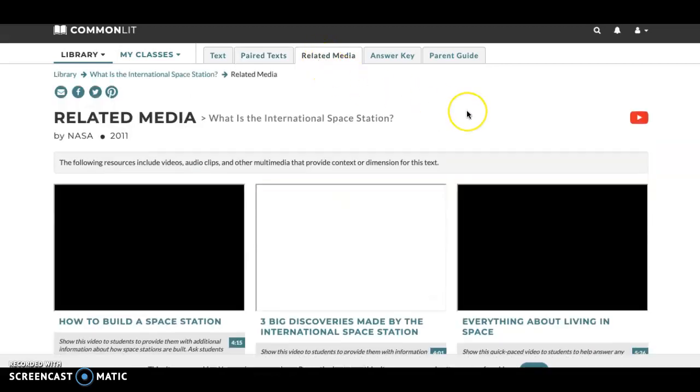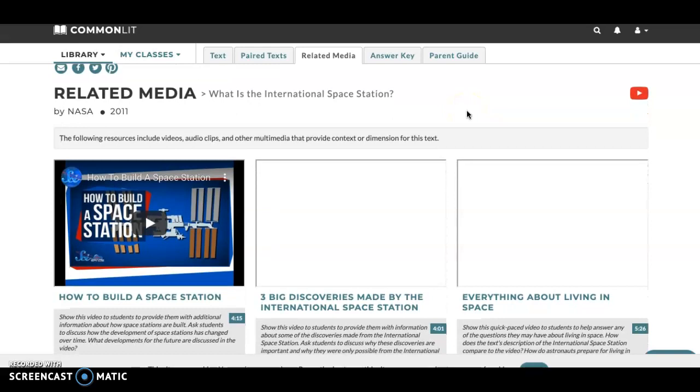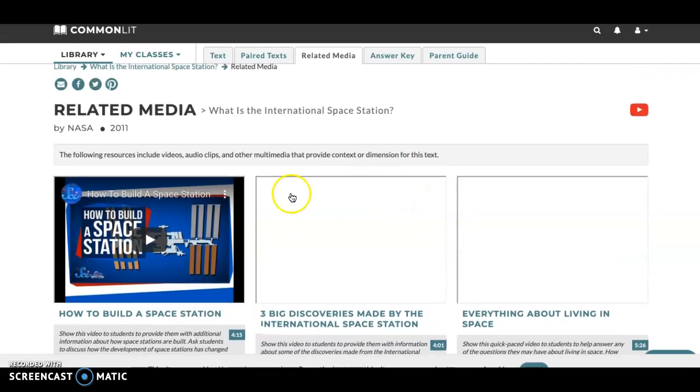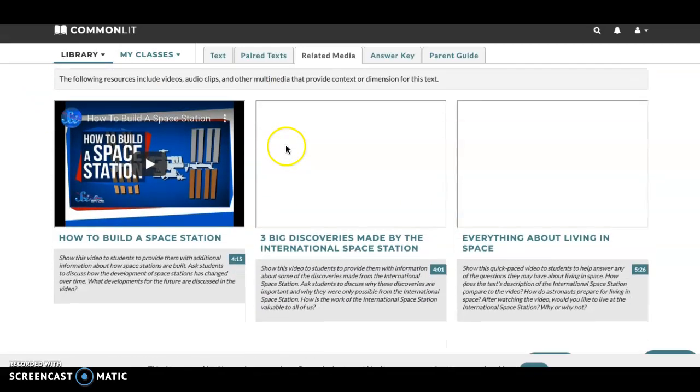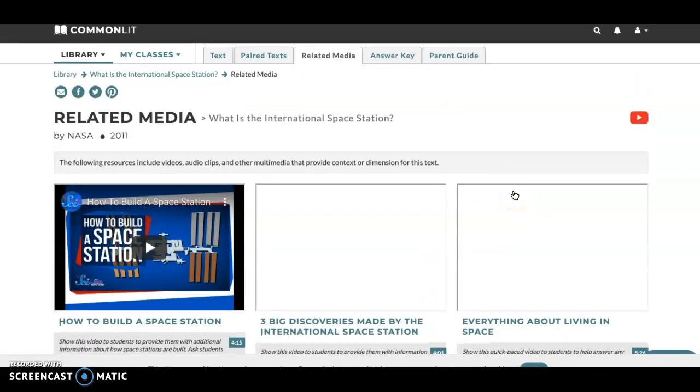I also love this because many of us process information much better when we can both see and hear, right? When we get the visual as well as the auditory. So here are related media. So how to build a space station, 3 discoveries made by the International Space Station, and everything about living in space. These are quick videos that will add more breadth and knowledge to your comprehension and understanding.